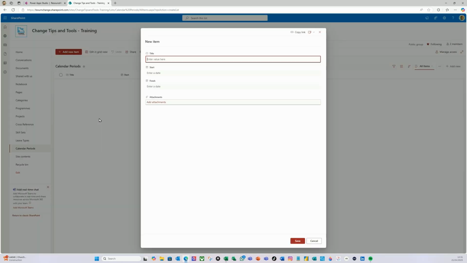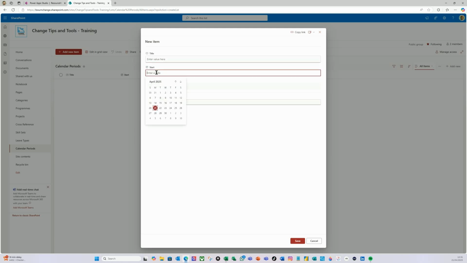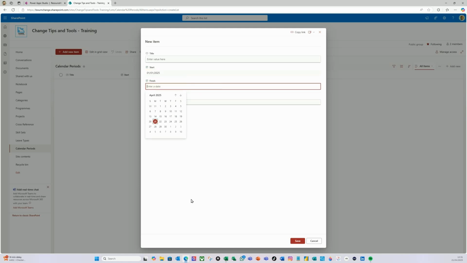I'm going to do add a record. So my title I'm going to leave blank. As far as my date is concerned, I'm going to set that to, and you can type this in or use the date picker, I'm going to set that to the 1st of the 1st, 2025. And then as far as the finish date, I'm going to set that to the 31st, the 12th, 2025. And just hit save.